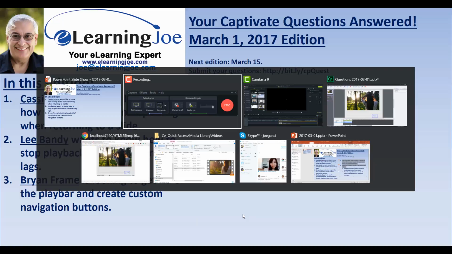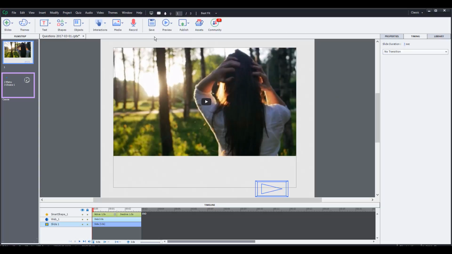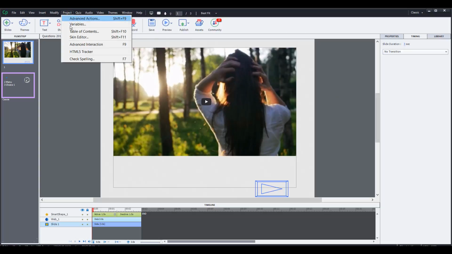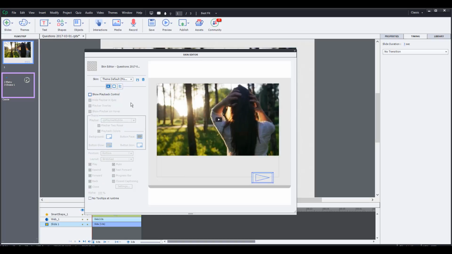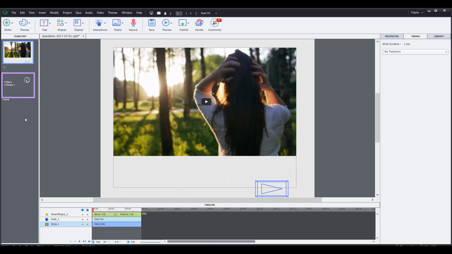Yes, you can, of course, go to the play bar options and turn off things like in the skin editor. I can say I don't want to have the progress bar and I don't want to have the fast forward. You can really customize that, and that's actually not a bad way to go. But if you really don't want the play bar at all, you just want to turn it off, then you need to do it a little bit differently.